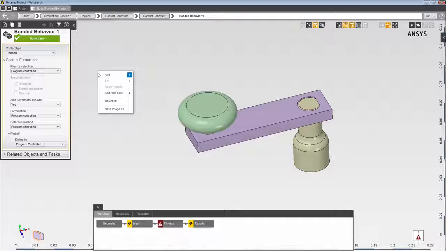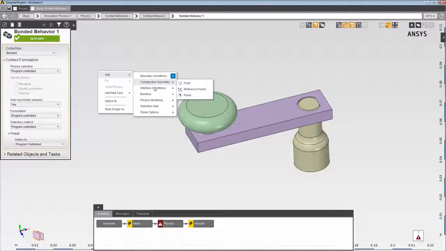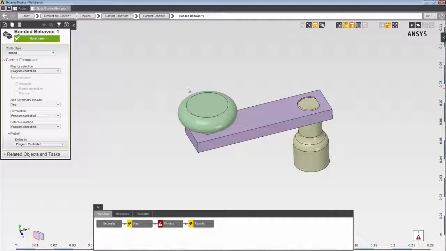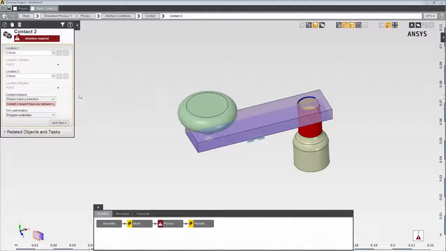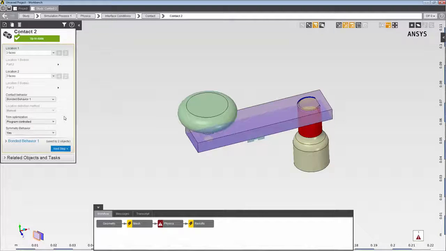Now, I'll create a second contact. I've set the locations to the faces of the crankshaft. I'd like to use the same set of contact behaviors I specified for the last contact. So, instead of adding a new contact behavior, I'll select the contact behavior I just created for the last contact. This concludes this demonstration of the 3 methods for generating contacts.